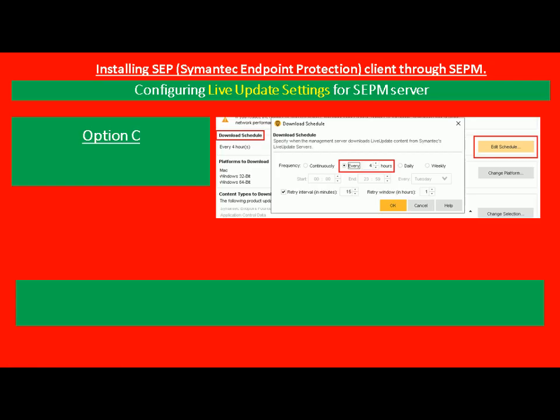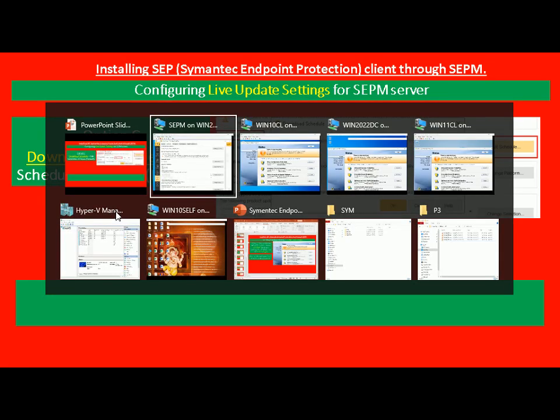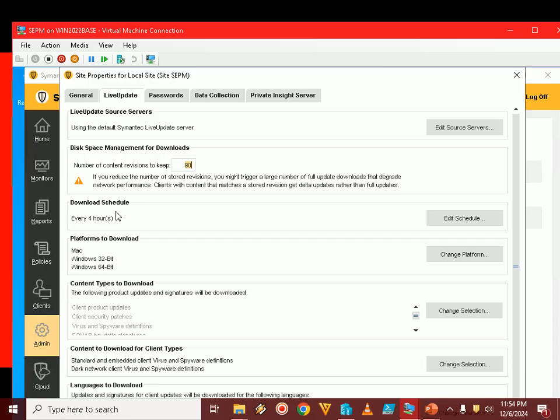So the next option is download schedule. The default option is 4 hours. So every 4 hours your LiveUpdate server will connect to the internet and try to download the latest content if it has changed since the last download. You can keep it 24 hours, you can keep it 12 hours according to your requirement. But as of now I'm not changing anything.